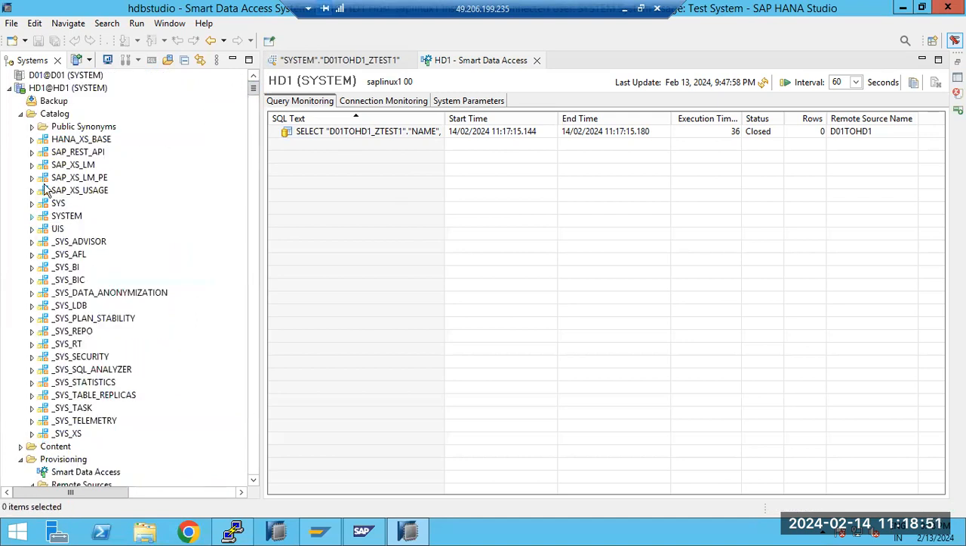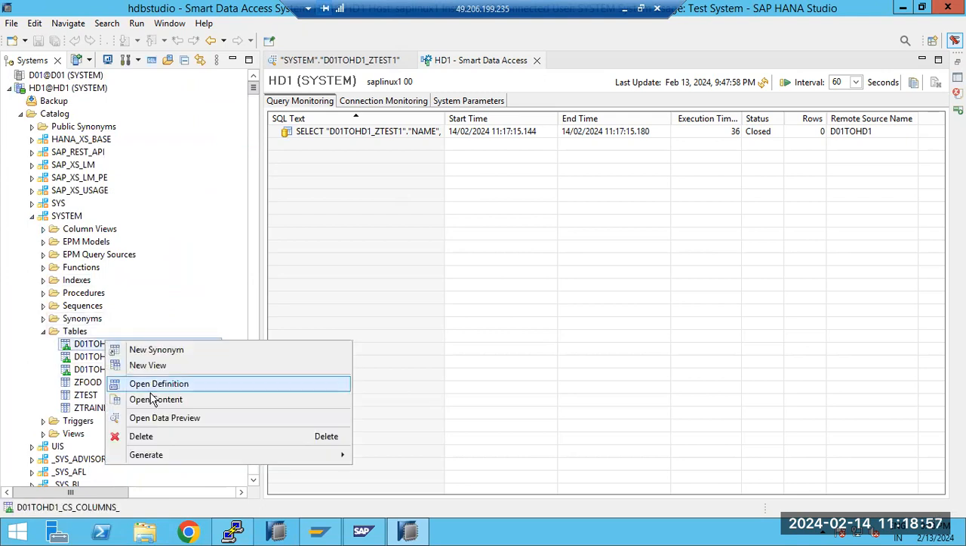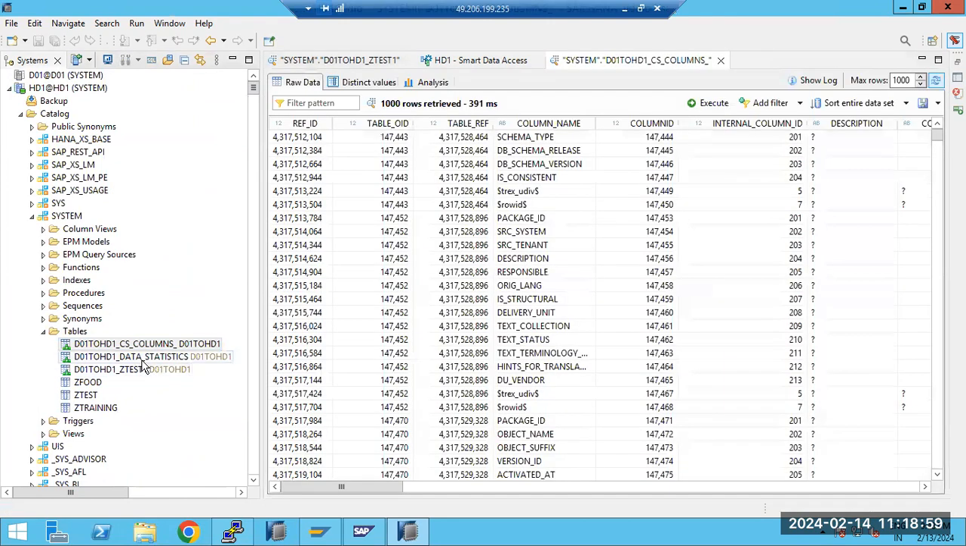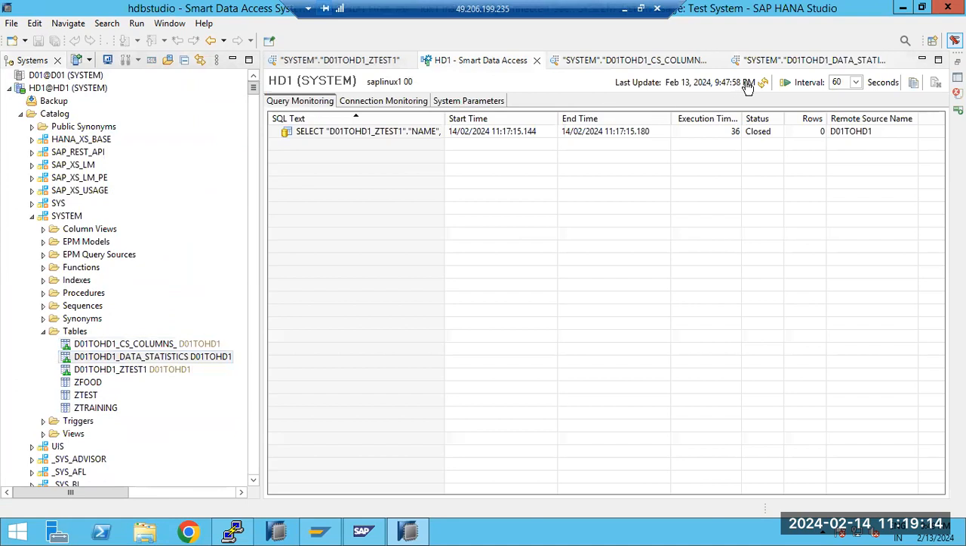So I am not logged into the D01, but I can still pull the data from the other databases here. Just to grab it, you can go to the data preview here. See here, the number of rows is detected here. I can also pull the data from the other systems. Which means I pulled the data from the other remote data sources here.